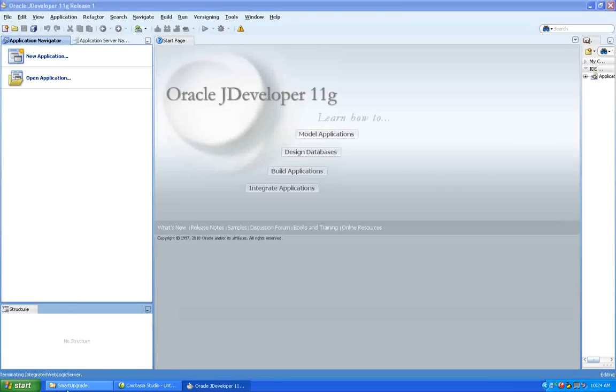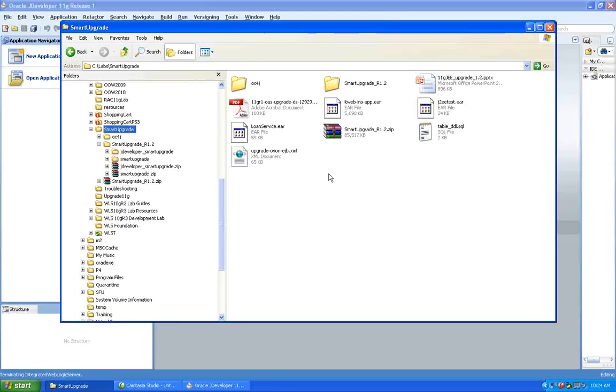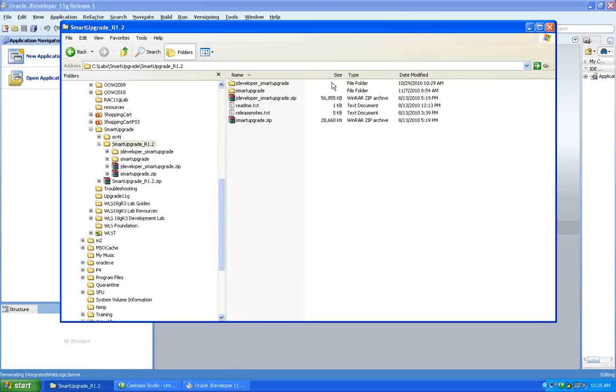Now, you can download this from OTN. I'm looking at the latest version, which is 1.2, so here we have SmartUpgrade R1.2. That's what you'll get when you download it. If you unzip that, you'll see there are actually two zip files contained within. This is for running SmartUpgrade standalone from the command line. I'll show you that in a minute. This is for installing into the JDeveloper environment, and that's what I'm going to show you next.